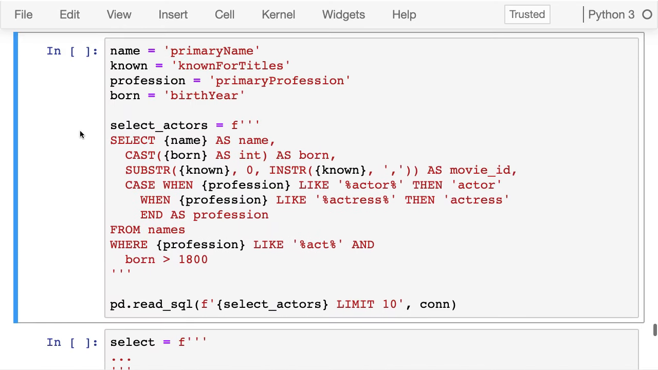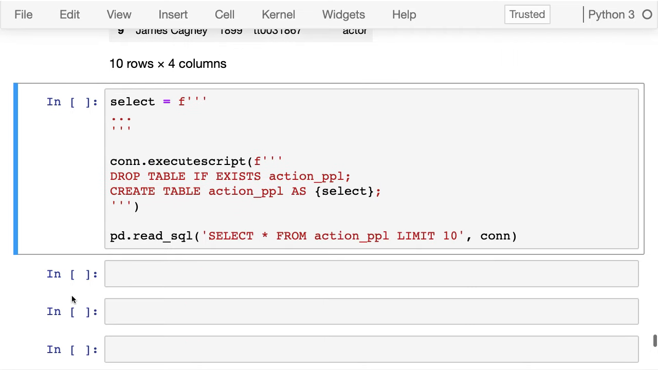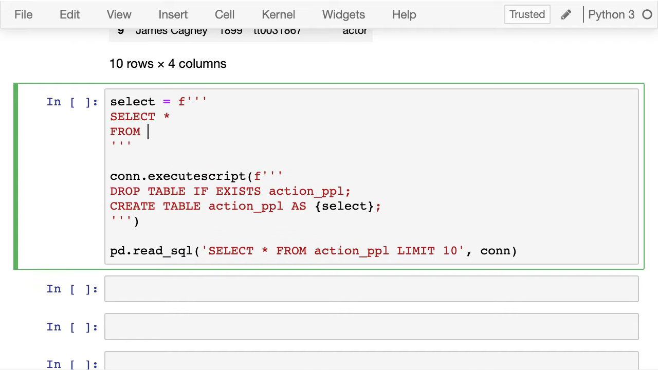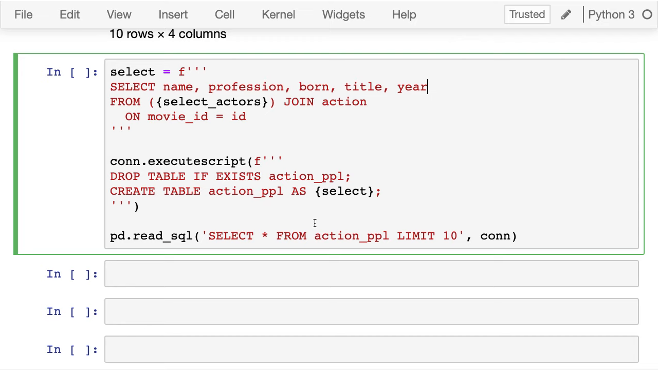Okay, so this table right here essentially makes a cleaned up version of the actors relation. And what I can do is, let's see here, take the actors from, select actors. I can join the actors to the action movies table that I had from before, where the movie ID is equal to the ID of the movie. Okay, and I don't want all the columns here. I actually just want the name, profession, the year that they were born, the title that they were known for, and the year that the movie came out. Okay.